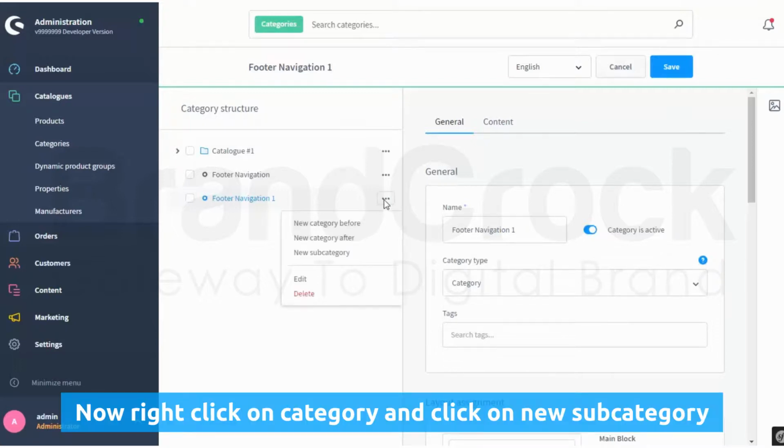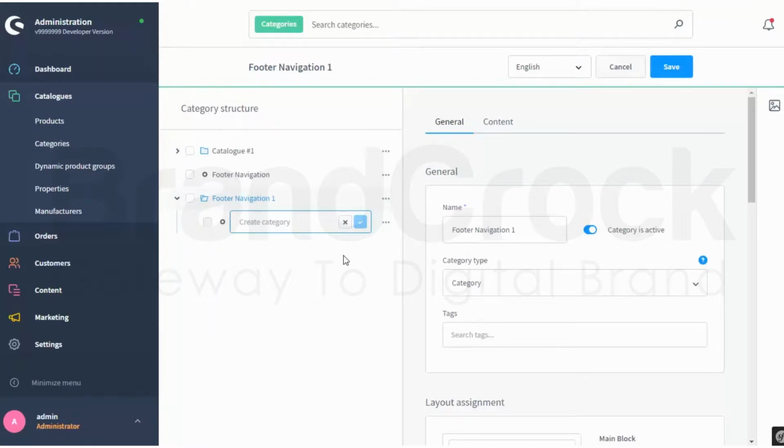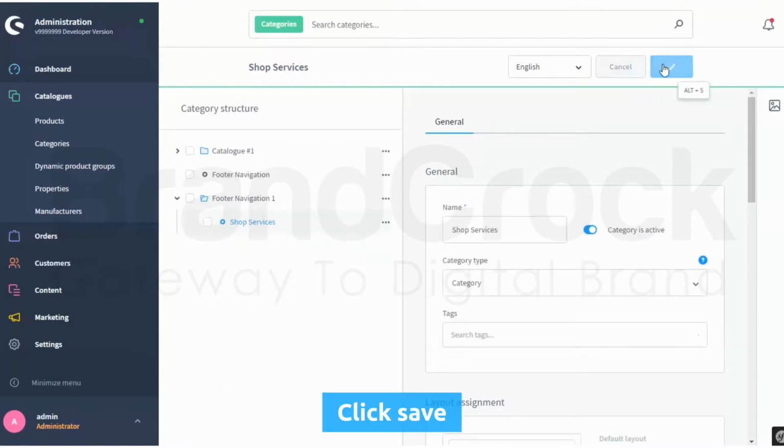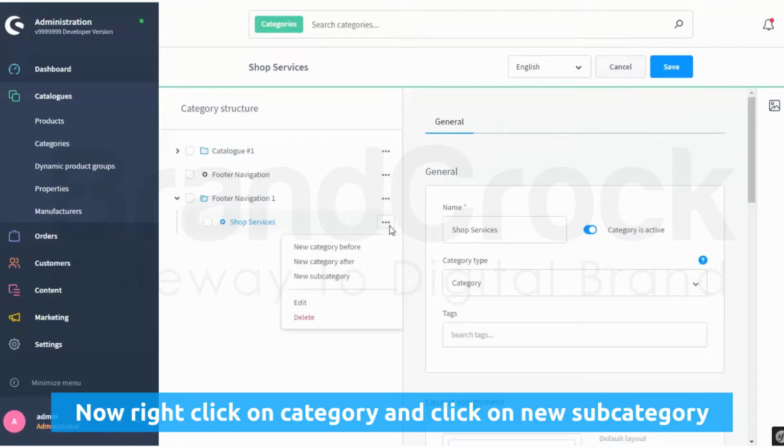Now right-click on Category and click on New Subcategory. Rename it. Now go to the General tab and turn on the Active option. Click Save.